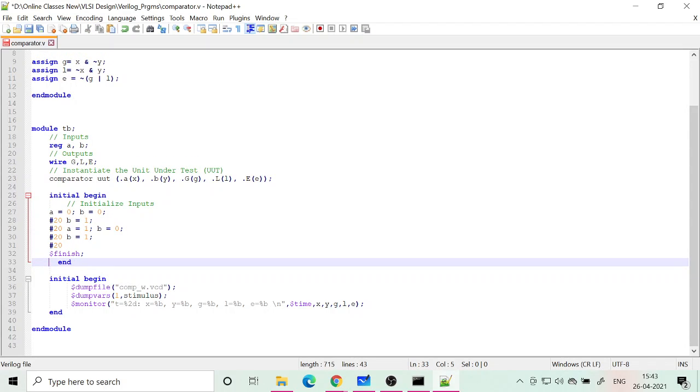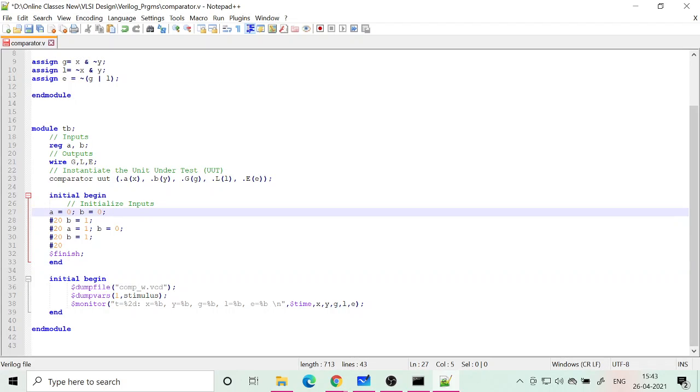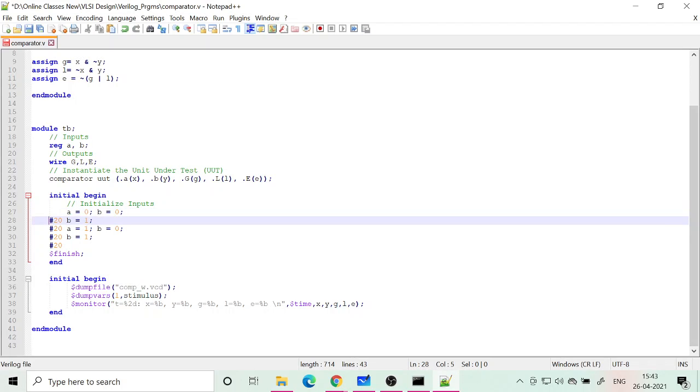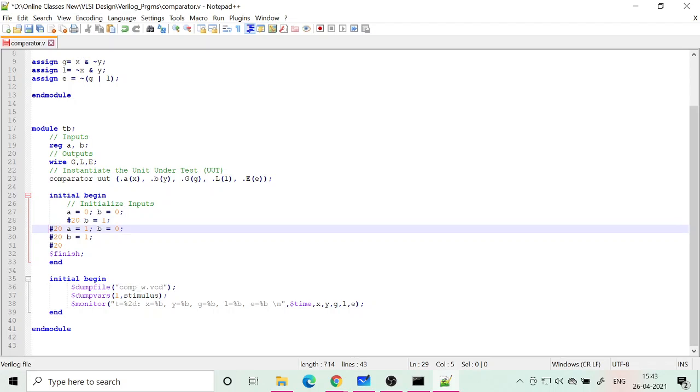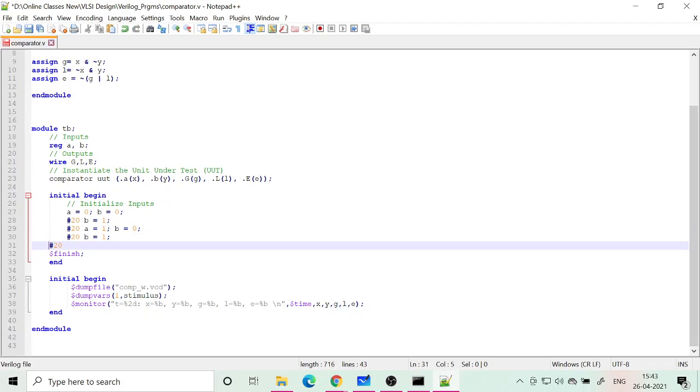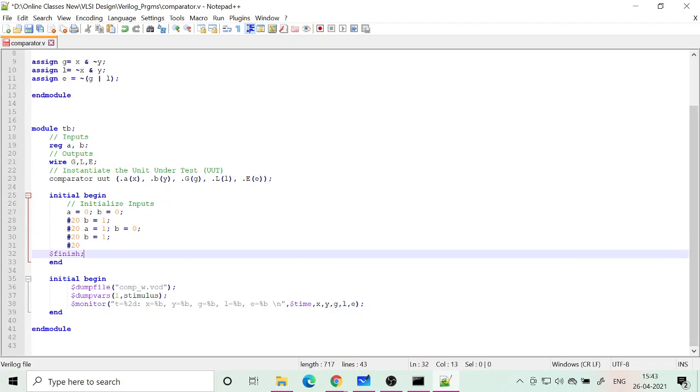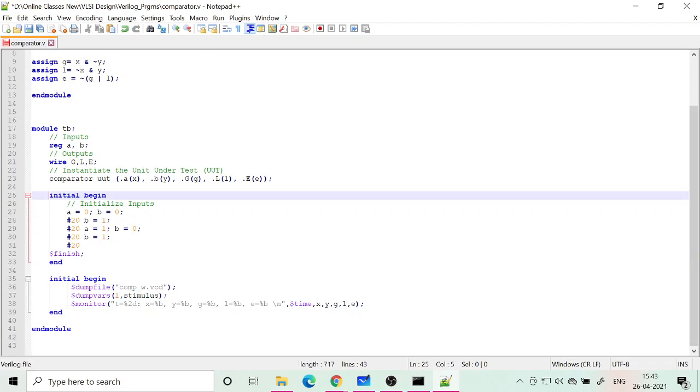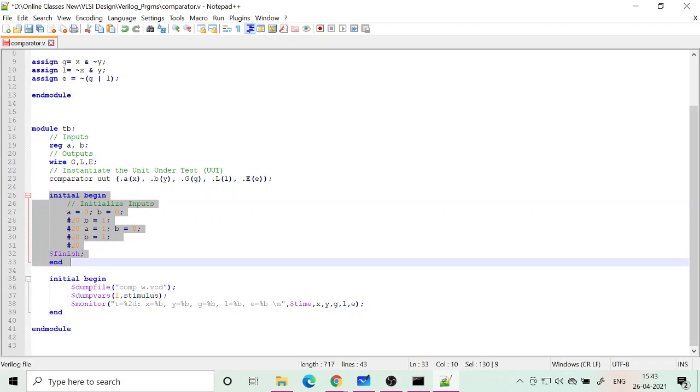You can vary in some other fashion also. It's not necessary that you vary only this way. You can vary in some random fashion also. It is not necessary that you vary 0 0, 0 1, 1 0, 1 1. That's how we have varied, but you could vary in some other order also. So these are the test patterns for the registers. They are put in initial and then begin and end.